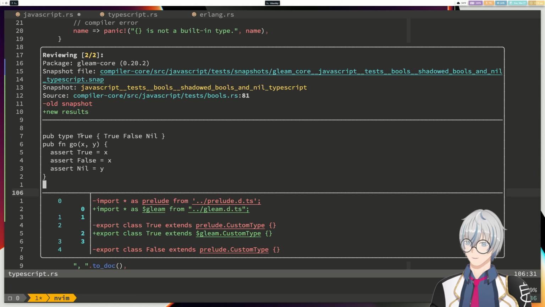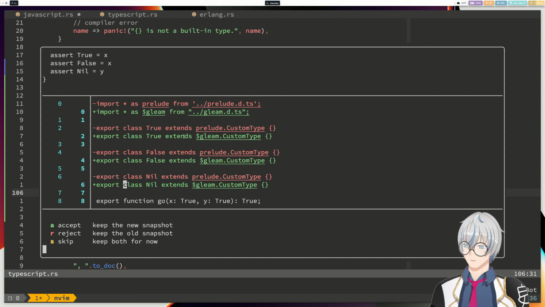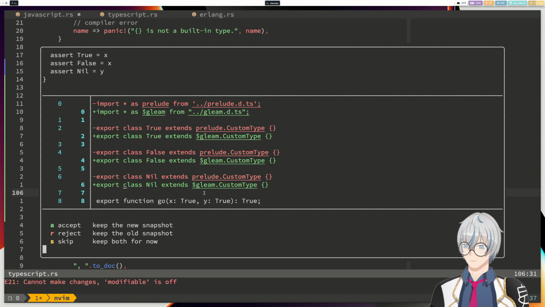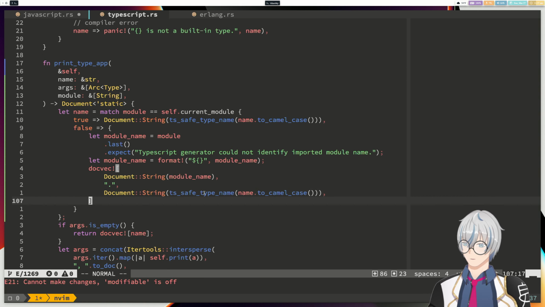But what this is really saying is true is a union of these 3 constructors. And yet down in the generated TypeScript, nowhere in this file, we do define the 3 constructors, but we don't actually define that union, saying like, type true is equal to the union of true, false, and nil. So I think we have to update our type printer one more time to add that into here. So let's skip, close that down.